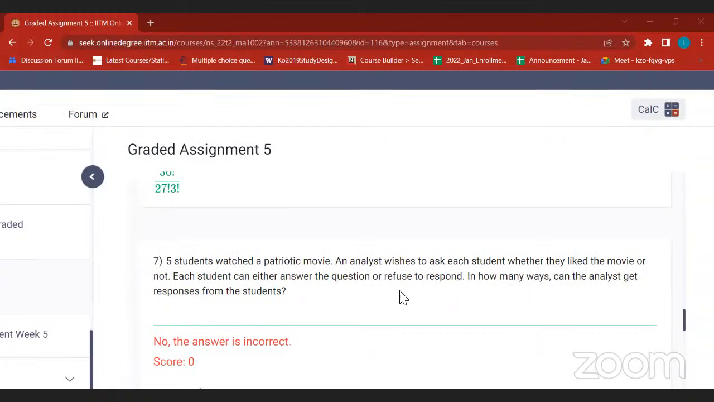Yeah, that's what is written here, right? Answer the question or refuse to respond. Yes. If you answer the question, you have 2 possibilities, that is dislike or like. And that's mentioned over here, right? Like the movie or not. Yes, sir. So basically 3 responses are there. So we have to calculate 3 to the power whatever the number is. Like if somebody has 5 students, then 3 to the power 5. So how should it be framed according to Avinash, right? Yeah, how should it be framed to make it more clear.